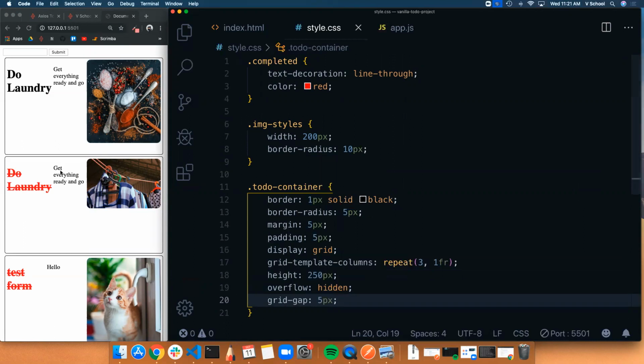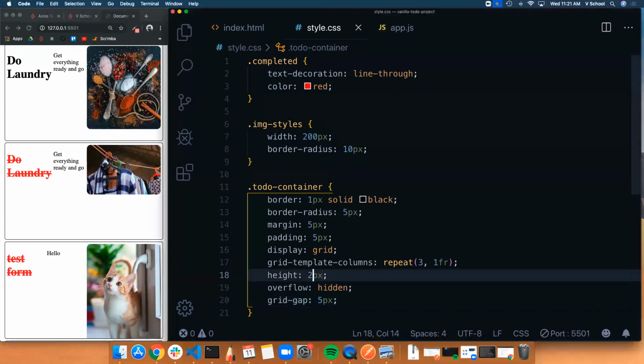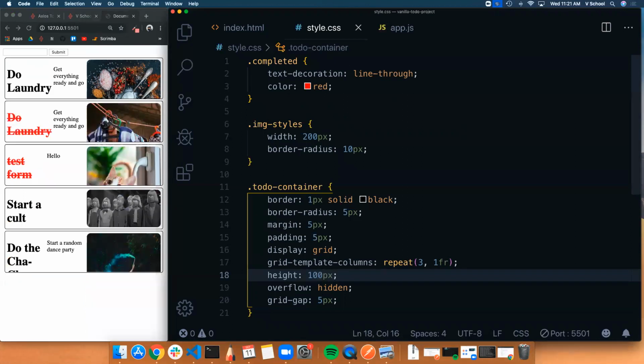Space out the items. Now we got like a little Reddit list.